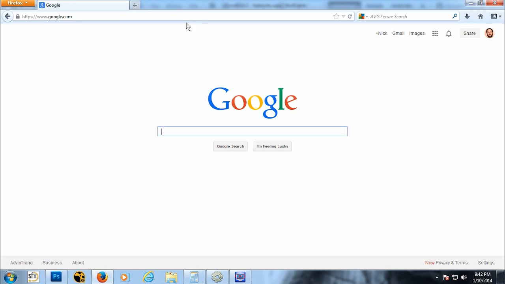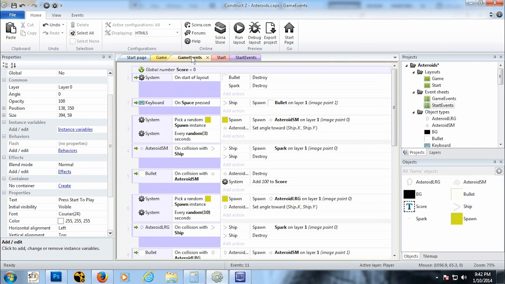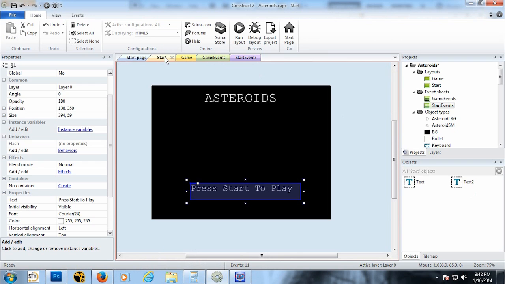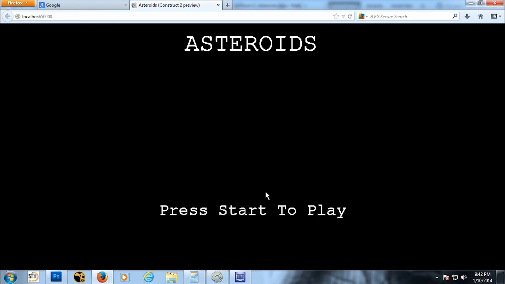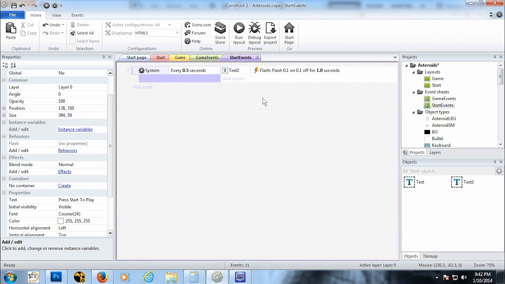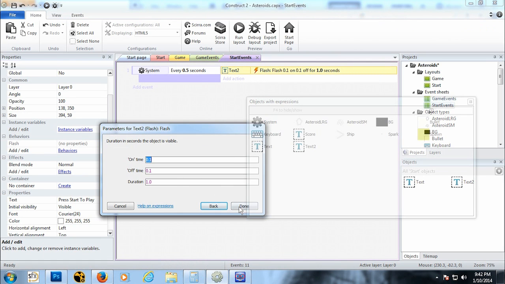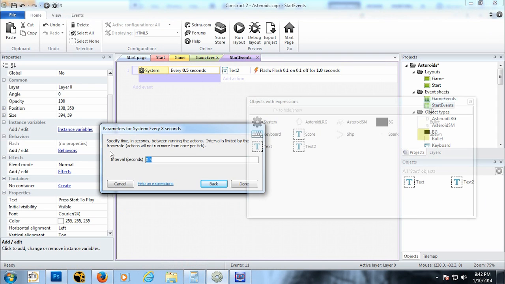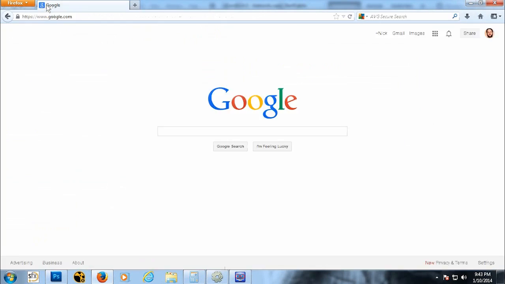Oh, tag it. Since I had the game last selected, that's where it brought me to. I want the start to be the thing it brings me to, so we'll start. Hey, look at it flashing. That's a little too flashy for me. So we're going to go back to start events. Maybe bump this up. Instead of every half a second, every second. Done.